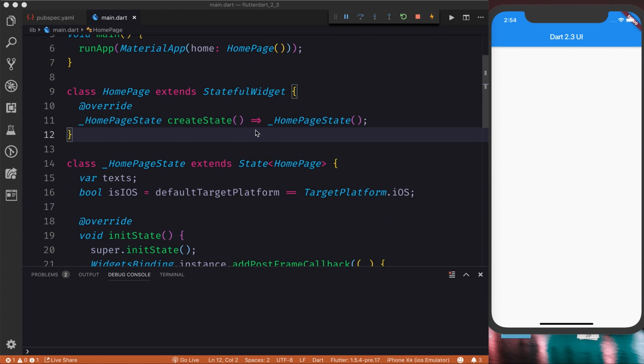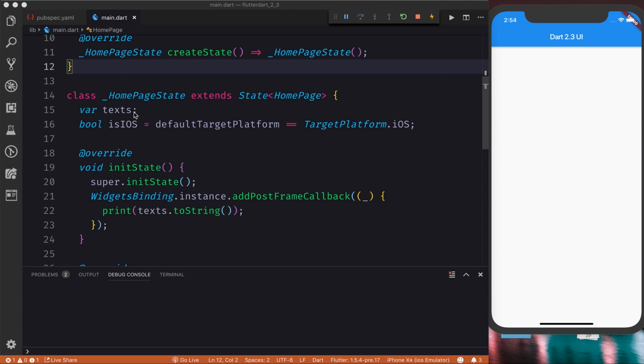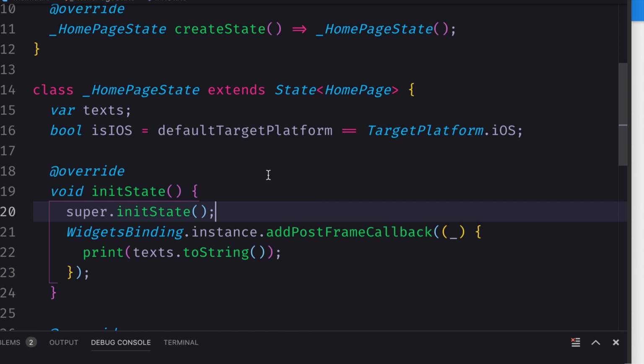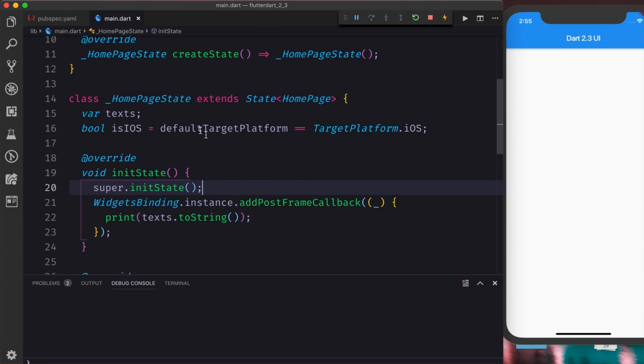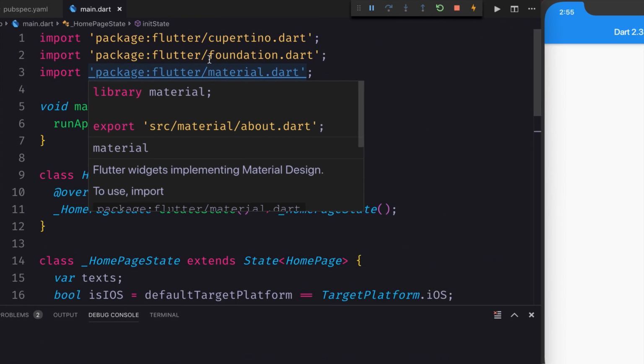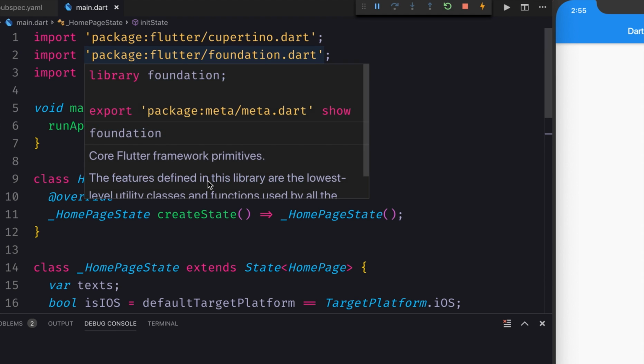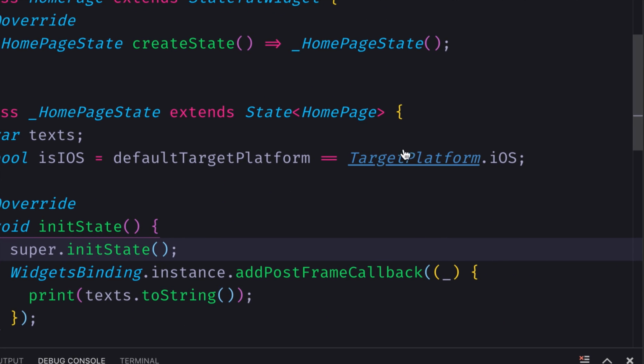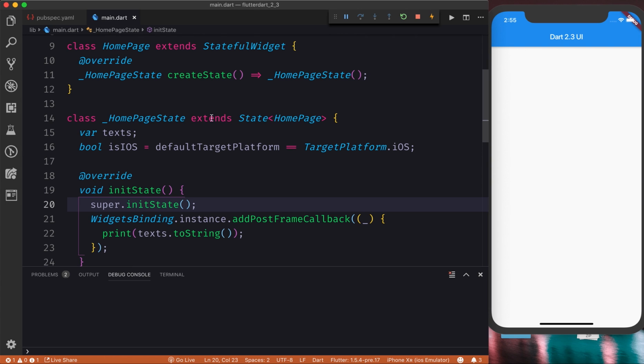As you can see, this is a normal application where we have just a blank screen, and in the home page I have this variable texts. This is the text, and then this is a boolean which is saying whether this device is iOS or not. I am using this foundation package which gives me this default target platform, and I can check whether that target platform is iOS or not.